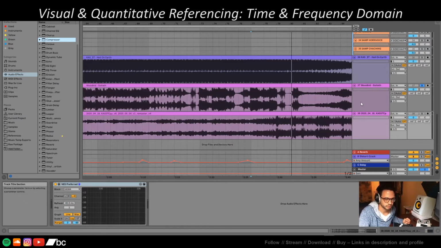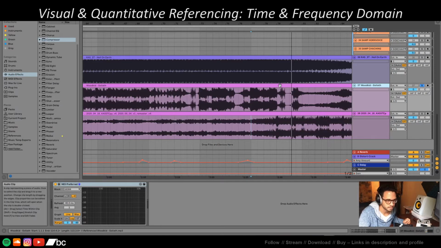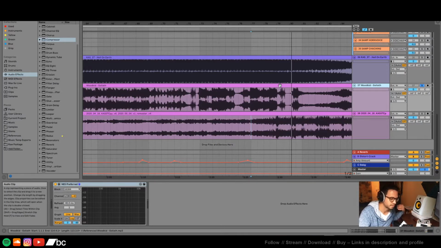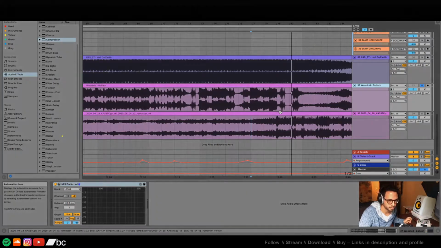My two references here are obviously the original of the track that I'm remixing, KAS' Hell on Earth, and then we also have Woodkid's Goliath, which has more of the dynamic range, yet still has the loudness and additional clarity that I want in my track.